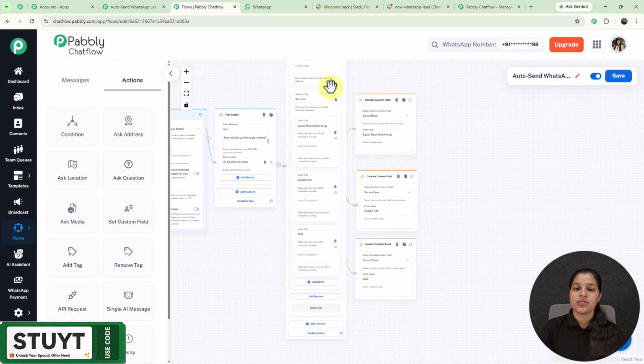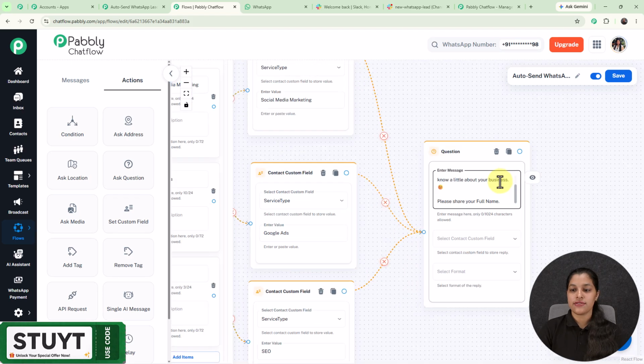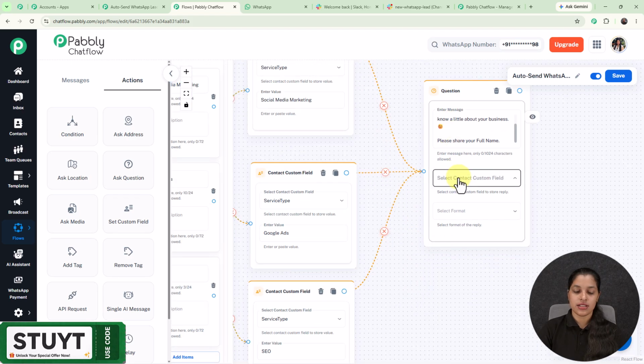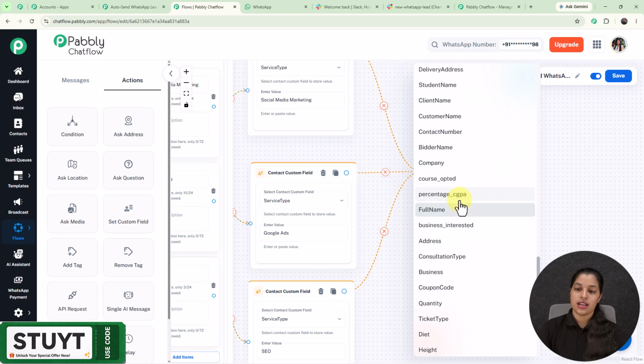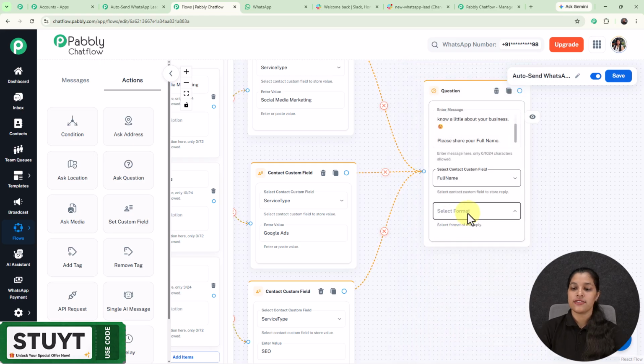And now if my user selects any of these list items, I'm going to ask them a question. So for that we are going to use this ask question node, where I'm going to enter a question asking for the full name of my user or the customer. So now let's enter it. So here I have entered this question asking for the full name. Now let's select the contact custom field as full name too. And here you can see that we are getting this contact custom field. And now let's select the format as any.